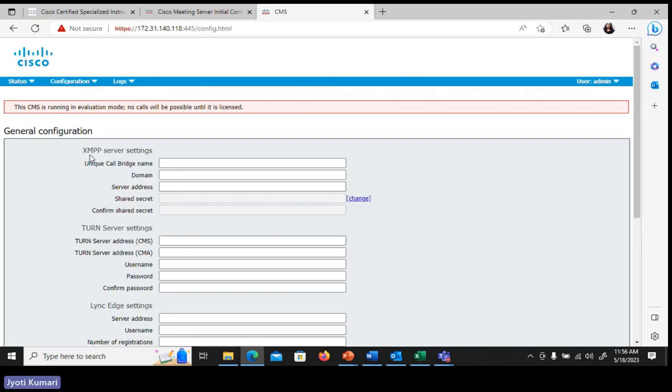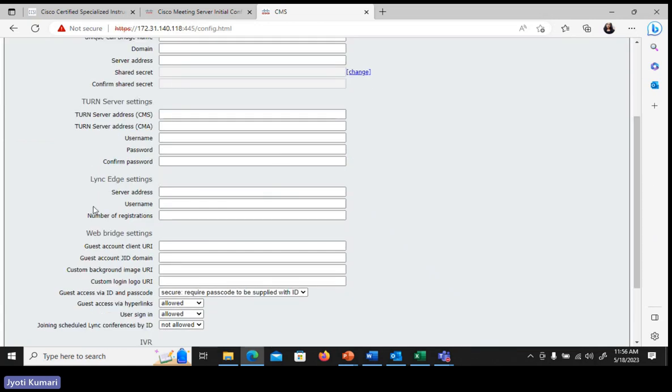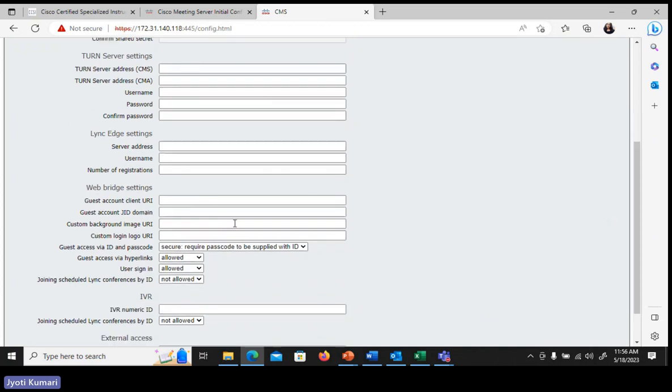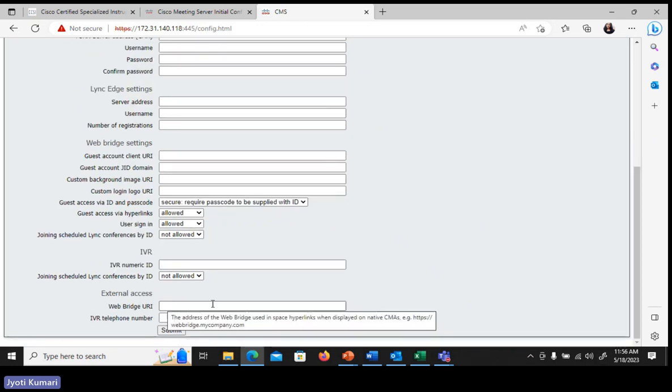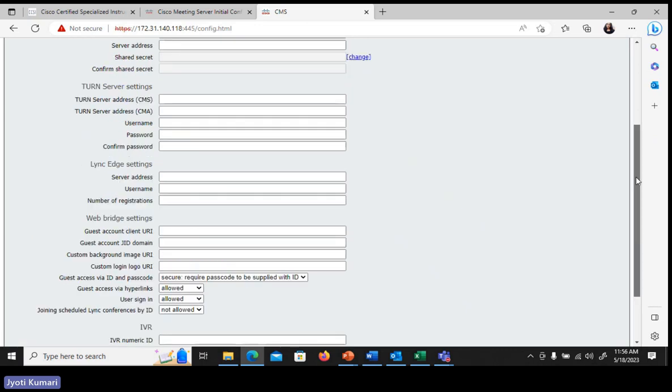Here we can set up XMPP server settings, TURN, traversal using relay NAT, if we want to configure any external. Like Lync Edge is still there, but not in use now. WebBridge settings, IVR, external access. This is for WebBridge users, what URI we would provide them to access. So all these settings we can do here.